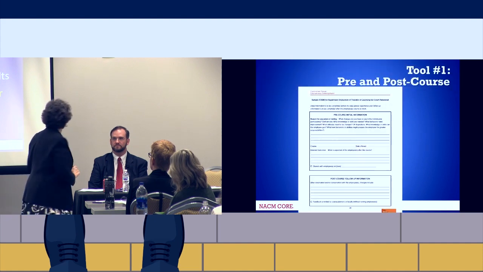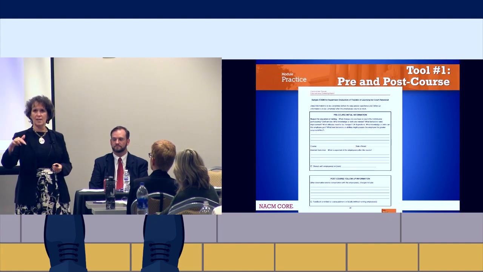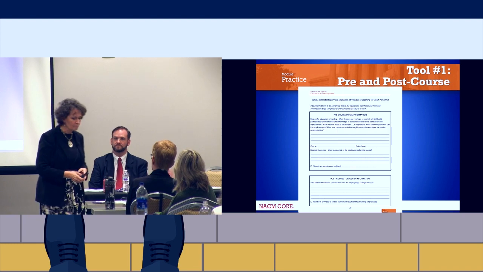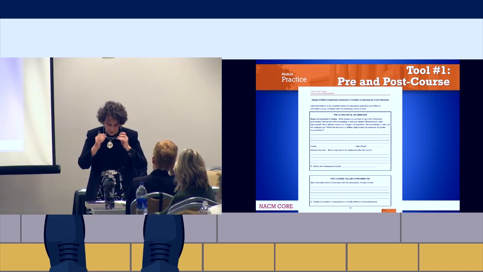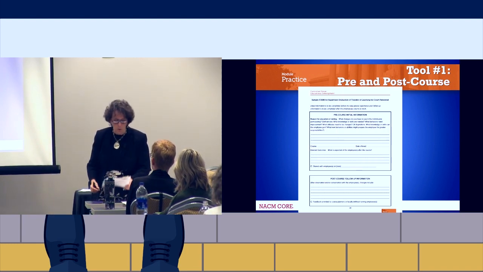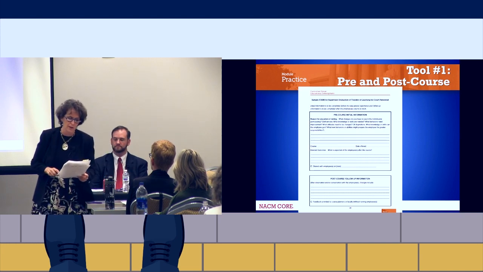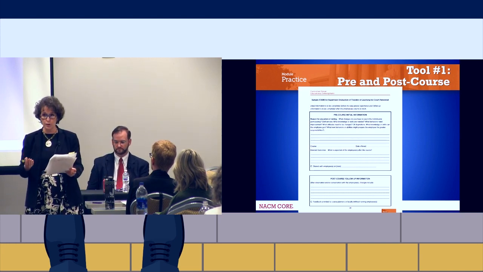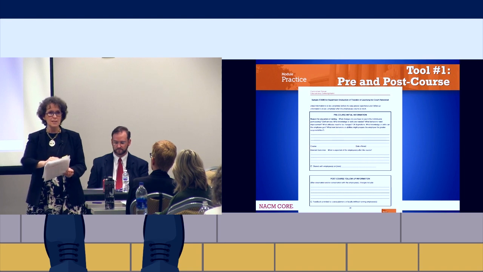But there is a form that I really want to commit your attention to here to read. It is called up at the front, and it's in our materials. It's in the core, and it's called Sample Form for Supervisor Evaluation of Transfer of Learning for Court Personnel. This is a simple form that is a one-on-one.